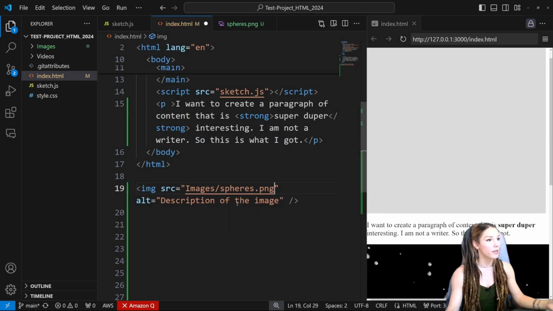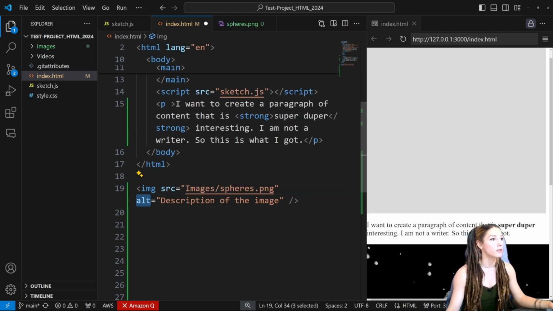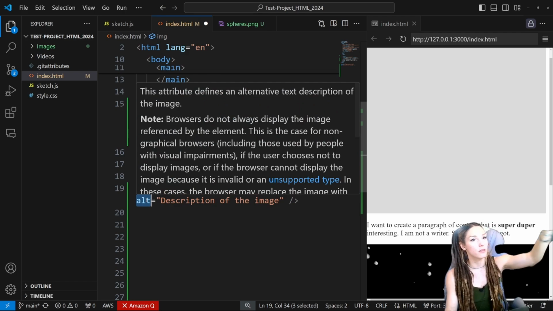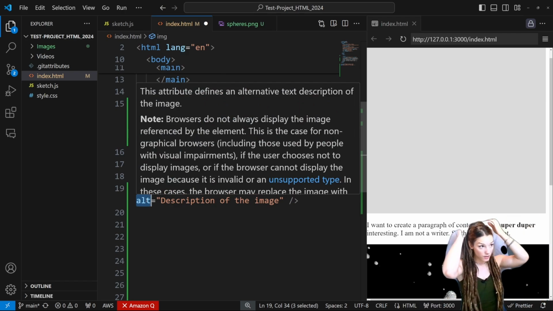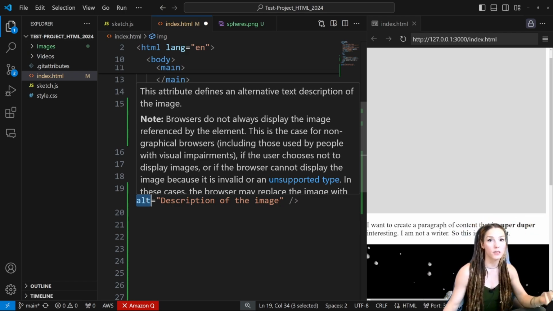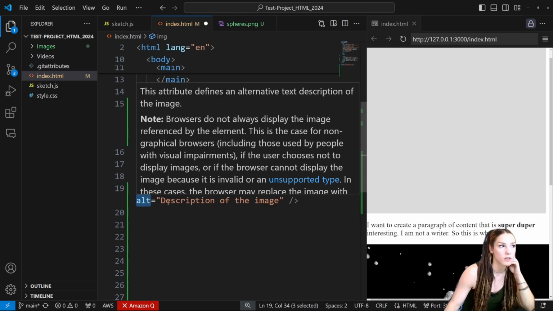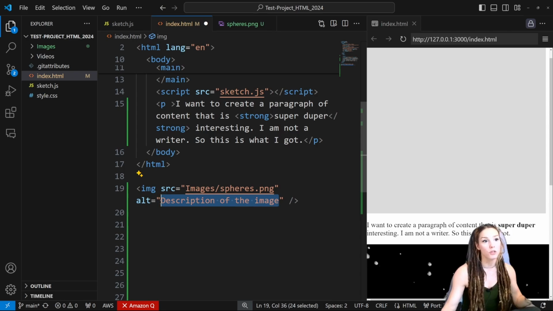And then you have this alt text. You can double click this and it tells you what alt is. This attribute defines an alternative text description for the image. So this is good for accessibility. If somebody's blind, they use alt text to know what the image is. So it's good to have a description of the image that is sort of detailed. Imagine you can't see what you're looking at.